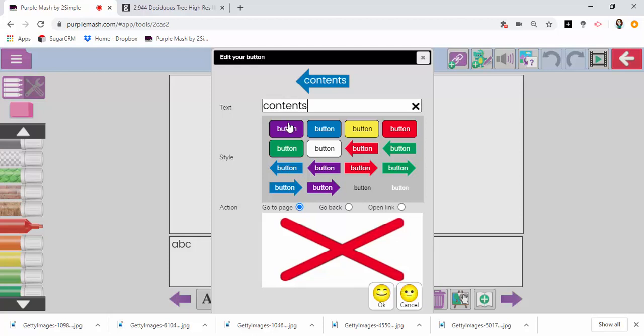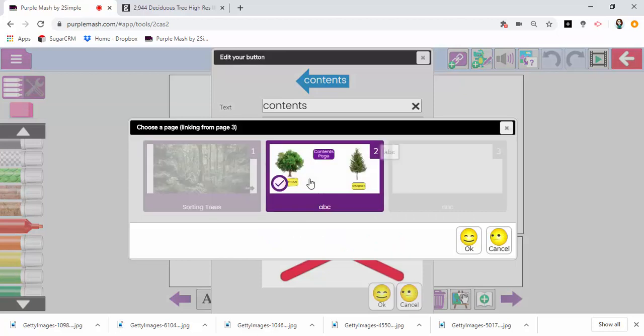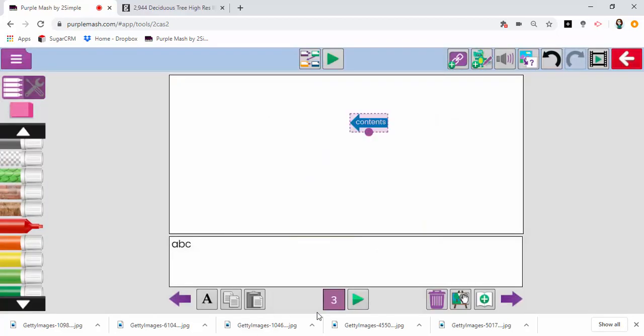At any point we want to get to the contents page, that's all we have to do is to click on this. It'll take us to the contents page. Now here's the time saver.